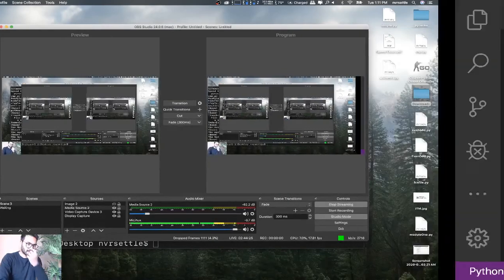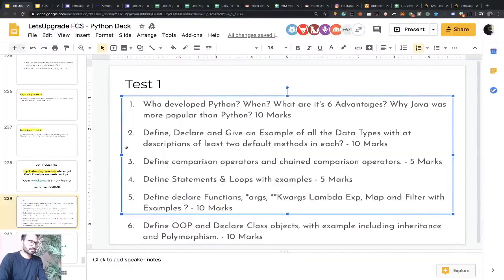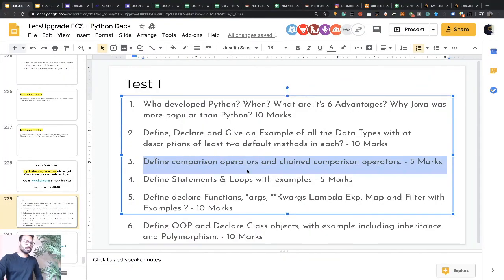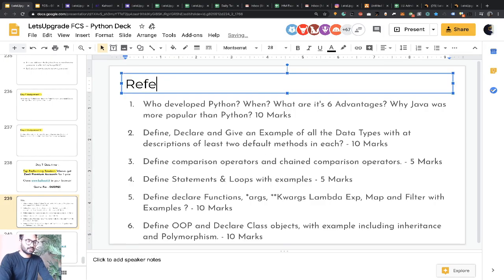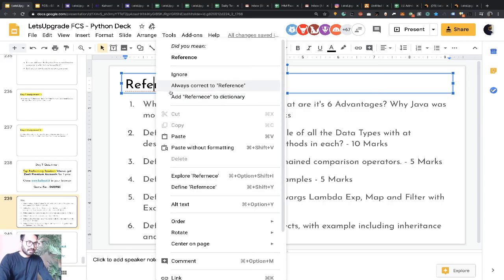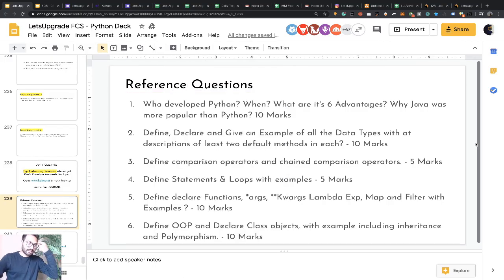This is our reference. These are a few reference questions. Think about them ahead of time. Okay, so these are our few reference questions. Please have a look at them. They are nicely understandable and can be done quickly.